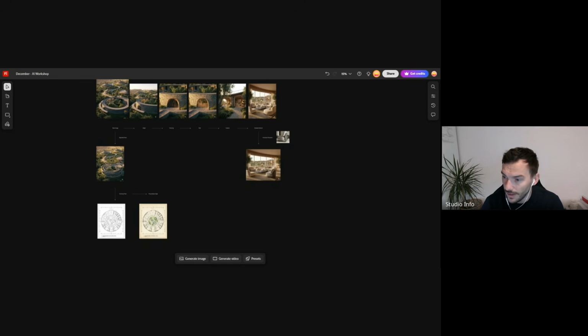Nanobanana, with Gemini. So I think Google now has a very, very strong set of tools which are very, very helpful. So definitely I would say to use it.